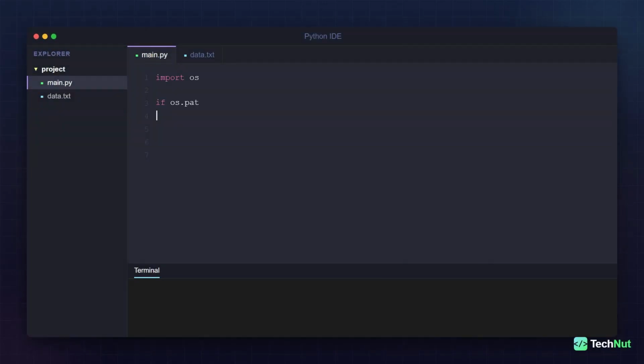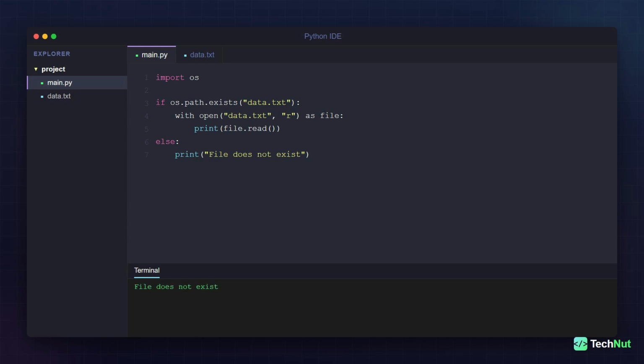Another approach is checking first. Import the os module and use os.path.exists to check if the file is there before opening it. If it exists, read it. If not, handle it gracefully. Both approaches work. Try and except is more Pythonic and handles unexpected errors. Checking first is simpler to read. Use whichever fits your situation.